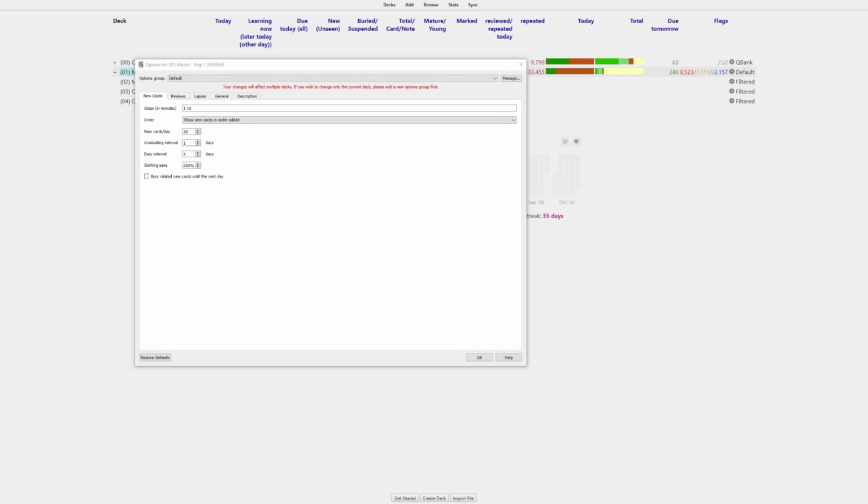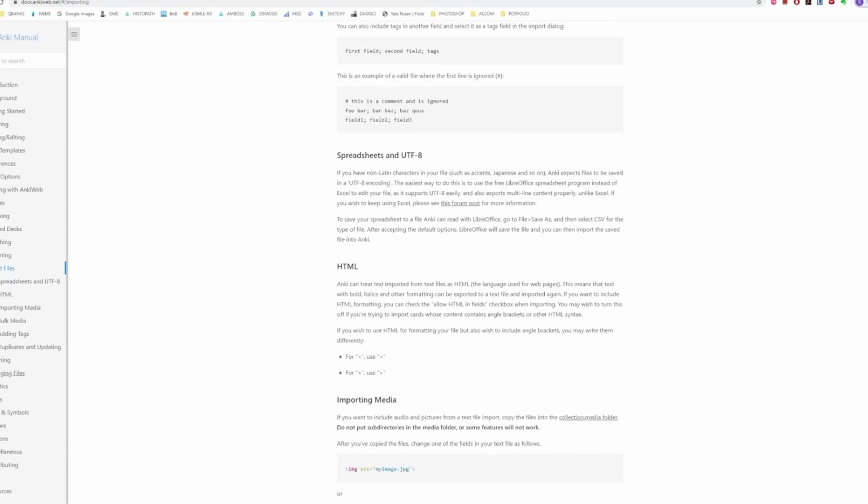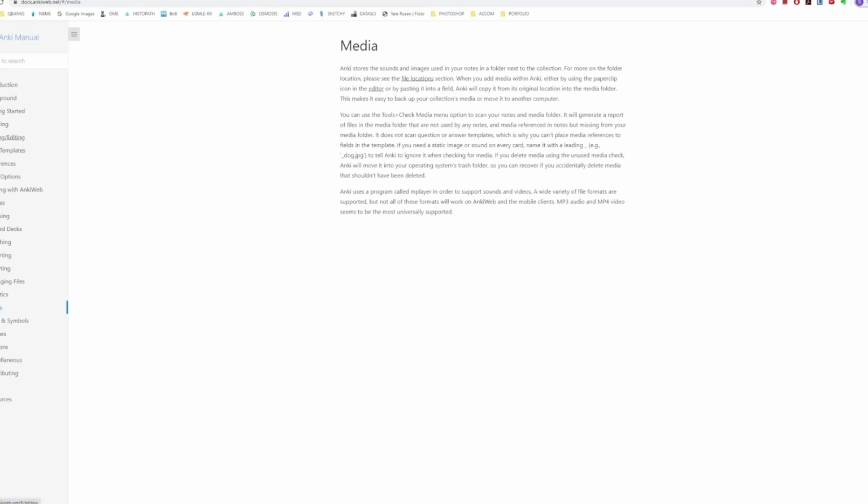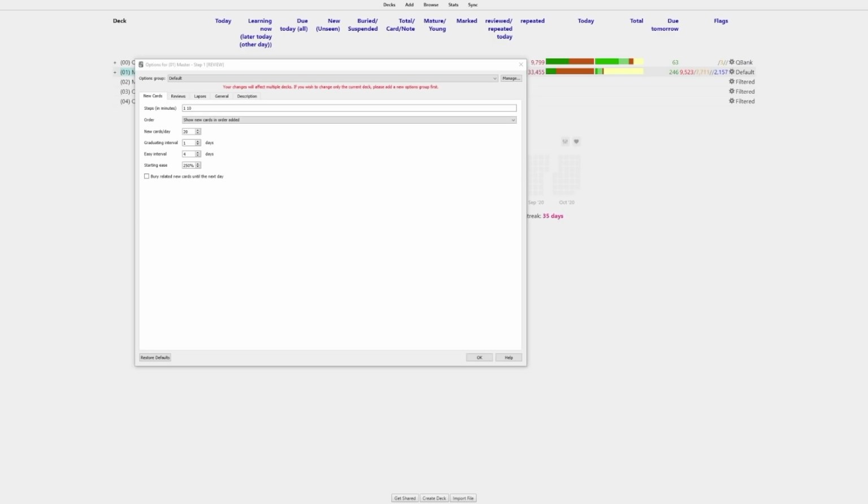I highly recommend going into the Anki manual and getting more familiar with some of these settings. What I'm going to talk about today, though, are just a couple of these settings and why I think it's a good idea to change them from the default settings. This column right here and this column right here. Turns out that it's better to have a longer interval.